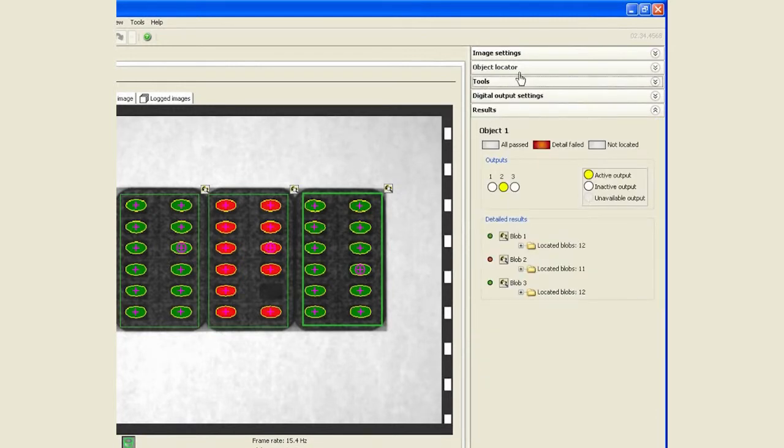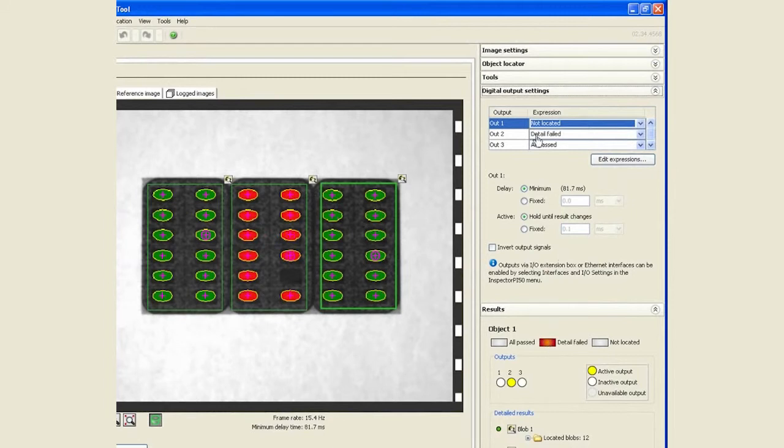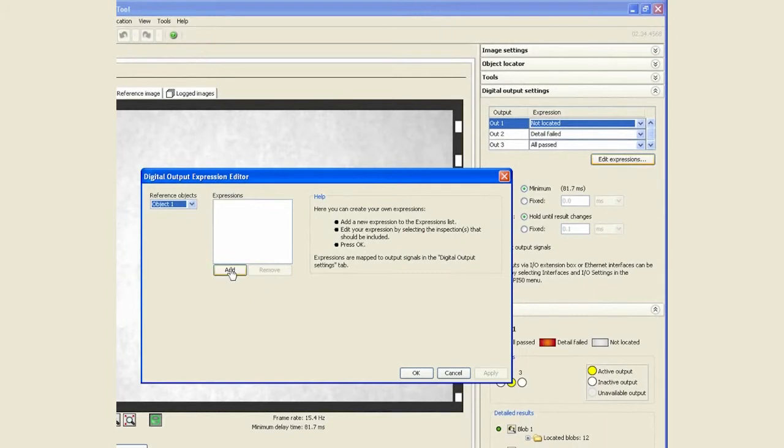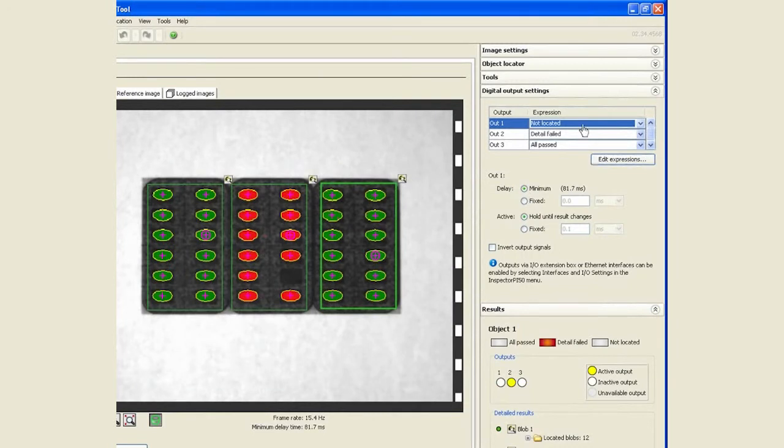Okay. However, they are all assigned to the detail inspection tool right now. That's why we see that output number 2 is failing, because that's how output number 2 is configured. So what we need to do is assign each of these digital outputs to each of the blob tools. So we can click on edit expressions, and we can add a new expression, and we'll call this left blob, and we'll have that assigned to blob number 1 for fail. So now we can go ahead and allocate left blob over here.